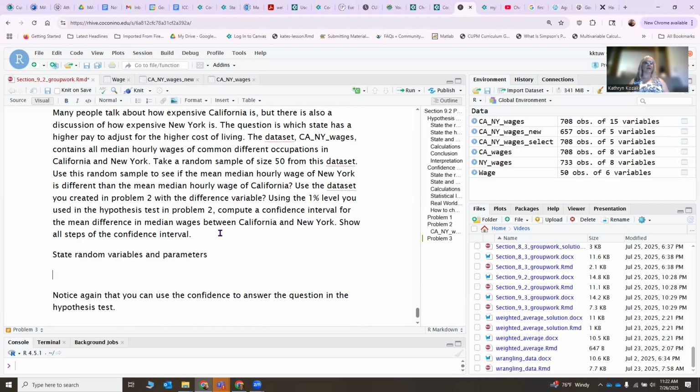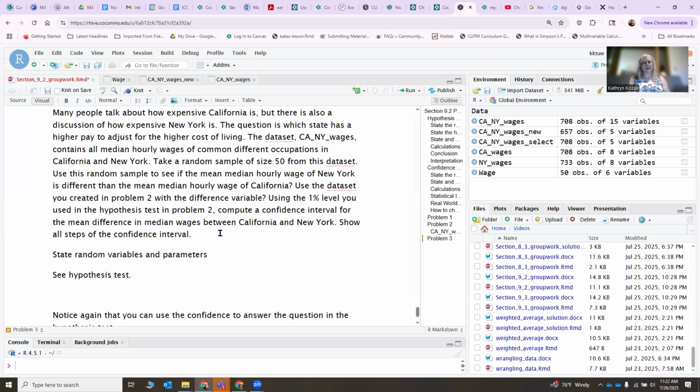We could copy them, or we can just say C hypothesis test. Or you can just go copy and paste them in here. You've already done them. You don't need to do them again. The next thing was to state and check the conditions. Again, we've already done that. I don't need to do it again. So I can just say C hypothesis test.